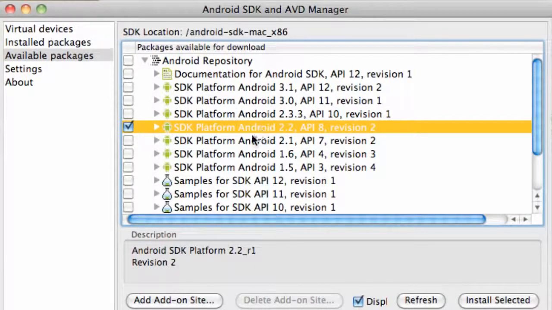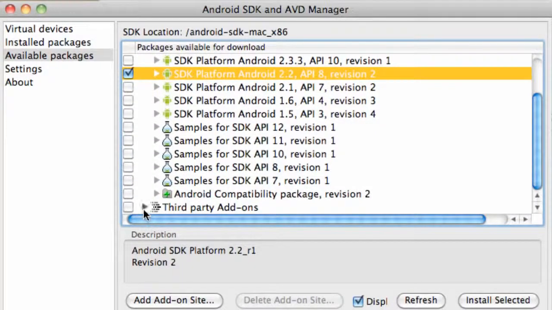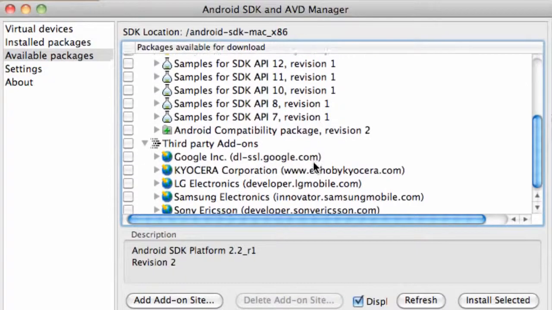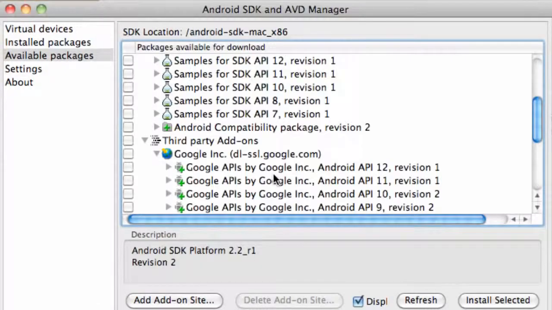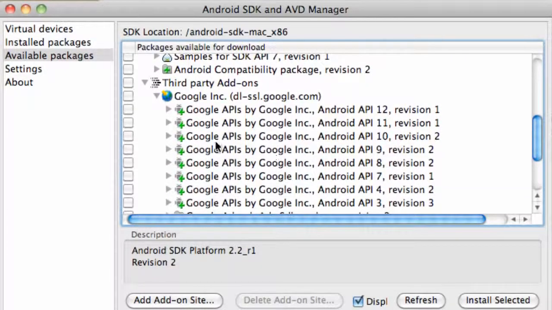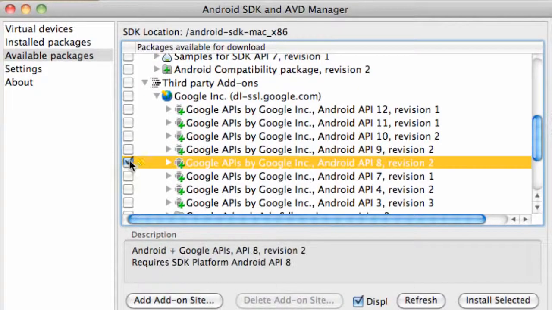So just stick with me here, click that, and then also down here we have the third-party add-ons where we can basically download some APIs. We're going to get the one from Google, so when we get into Google Maps we can use the API from Google. And again, we're going to select API level of 8, which will be for the 2.2 platform, and then we're just going to hit install selected.